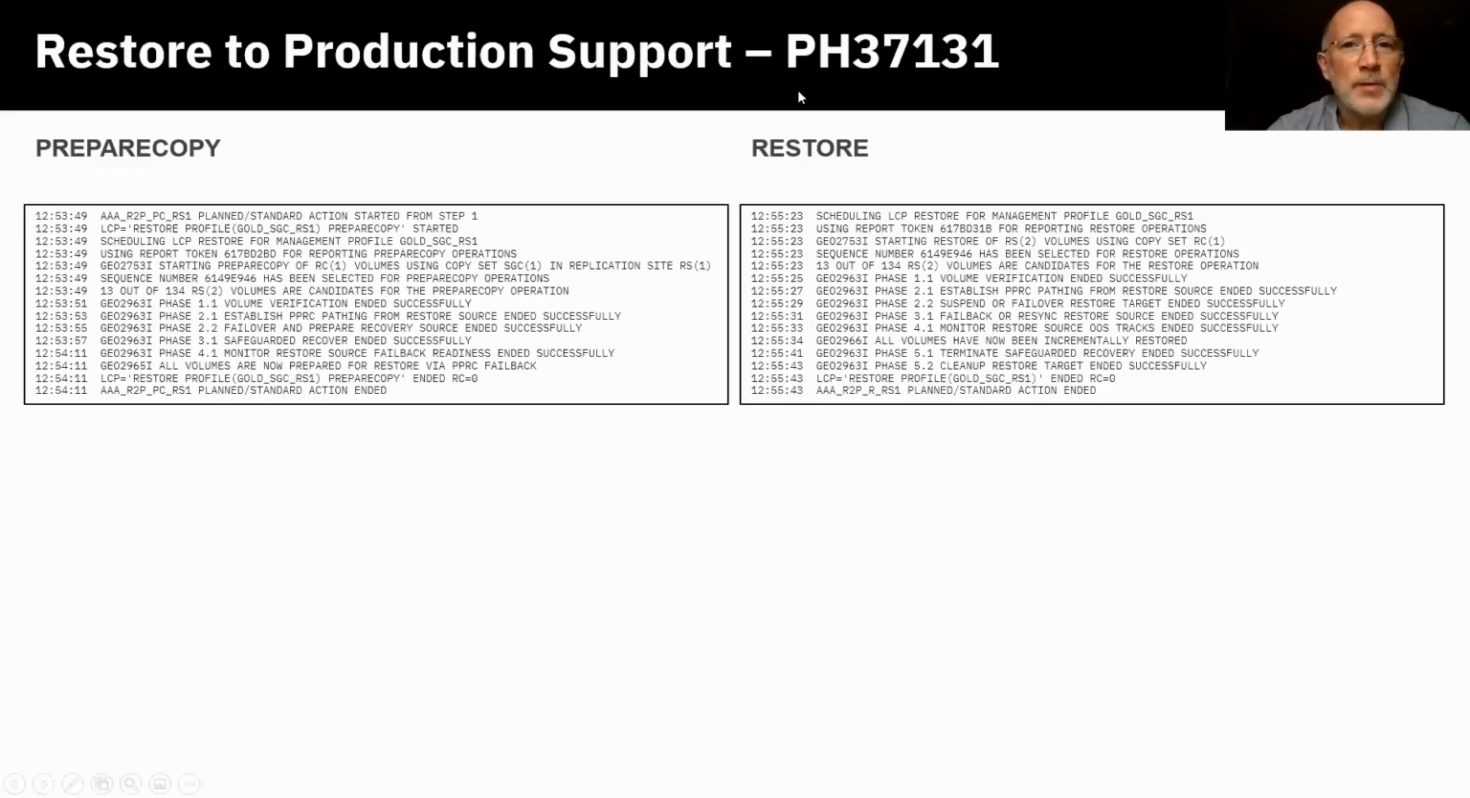So from a restore to production perspective, you have this prepare copy phase. So here we restore a profile with the prepare copy parameter. There's a comprehensive series of verification checks performed to ensure that everything that's required for this process to be successful is verified up front. We establish the necessary pathing internally between the recovery copy set and the targets. And we do a series of preparations to create various bitmaps that are required.